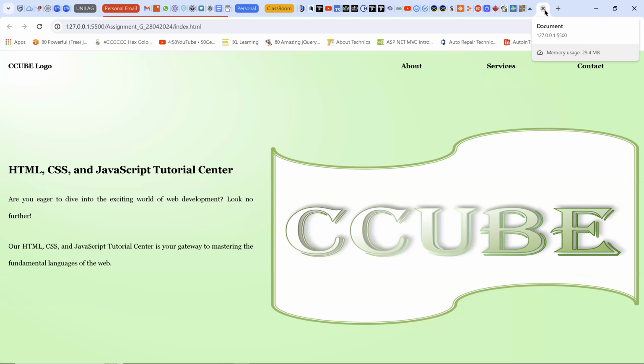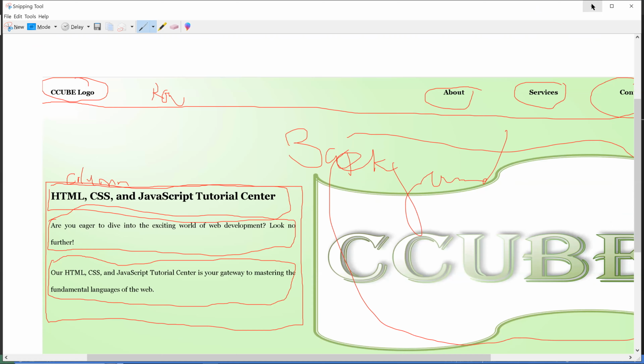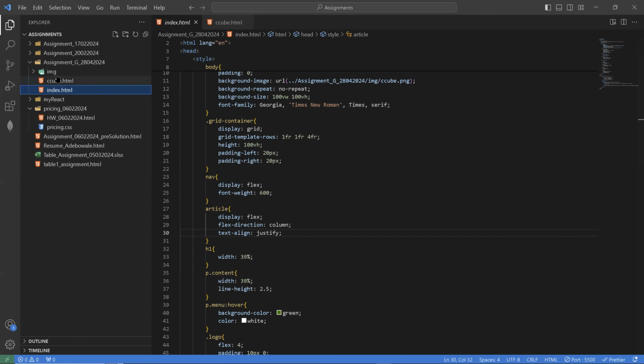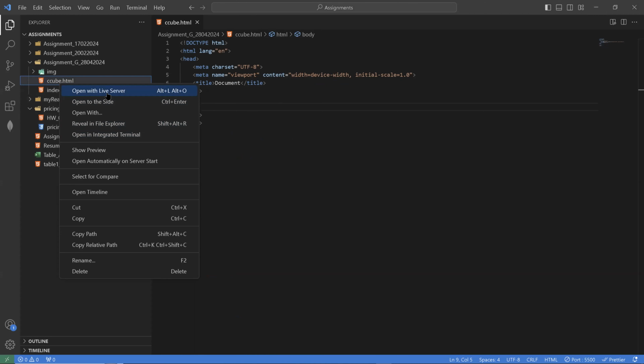So now I can close this one. Now let's go back to our code, which is, I'm going to close this one, which is this one. So let me run ccube.html. Everything is blank, correct? So everything is blank, right? This is our blank page.